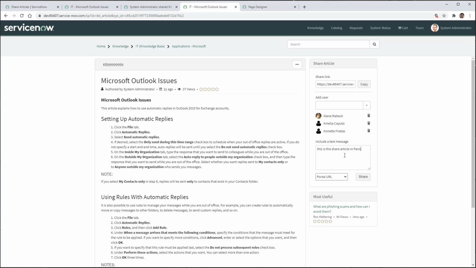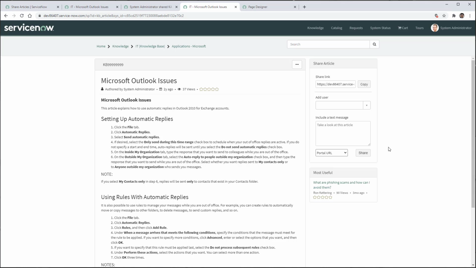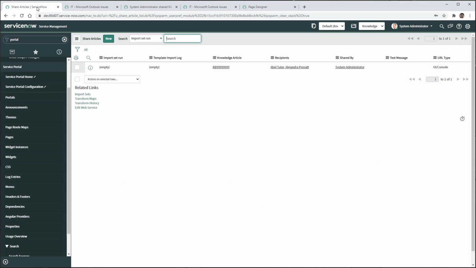in Paris. So I'm going to drop that text message. Now I want to send the portal URL because I want these people to see this knowledge article from the portal. And I'm going to click on share. See here the difference. Once I hit share, the entire widget form gets reset. That means the bucket list or the pick list here is empty, as well as the text message. Okay, so I'm going to head back.